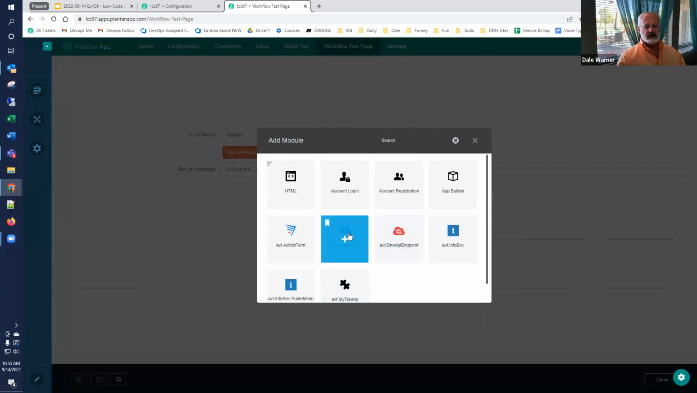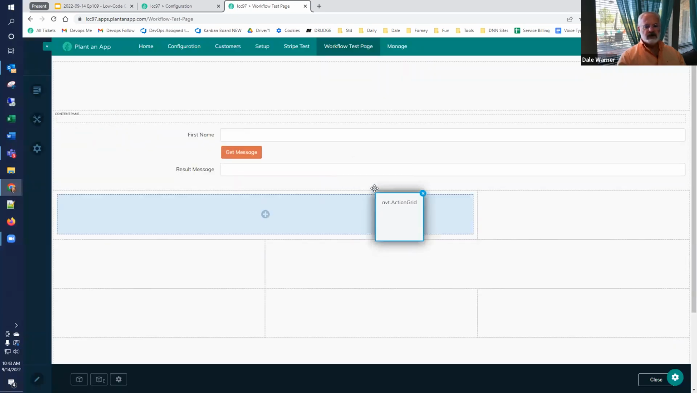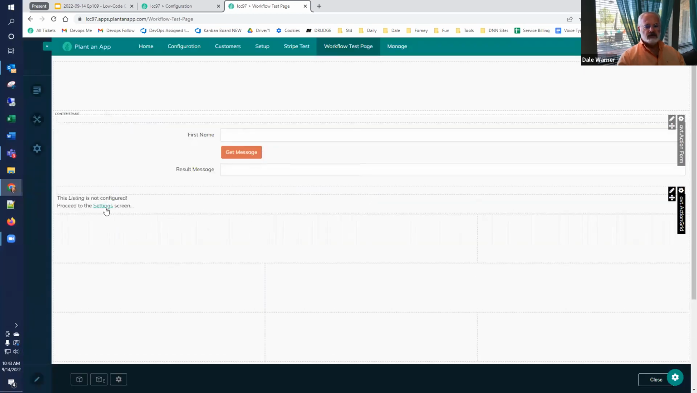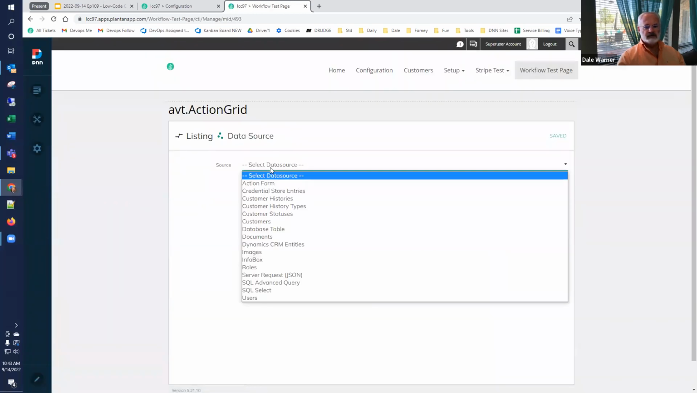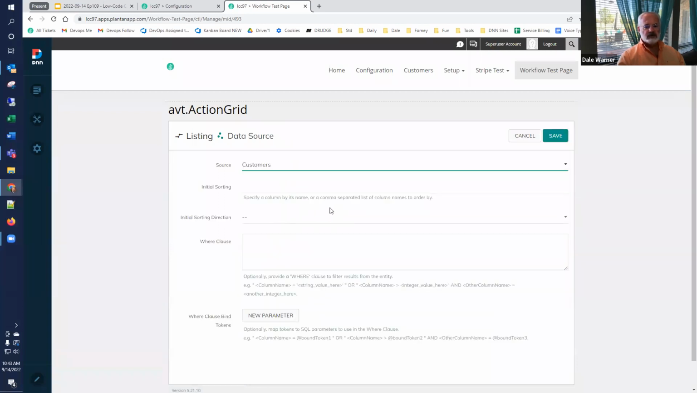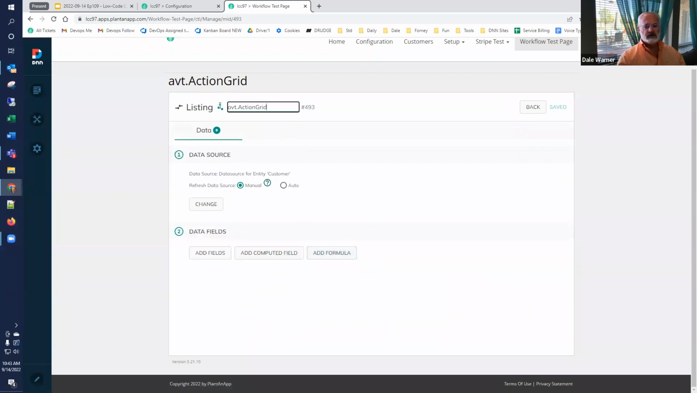So we add an action grid, which is our internal name for a listing, and we'll drop it right here. And I am going to do work on the settings and configure this to show us a list of customers. It's just an entity that we've already created in a past episode. I'm not going to configure that in any other way beyond that. We're getting customers. So I'm going to call this the customer listing.